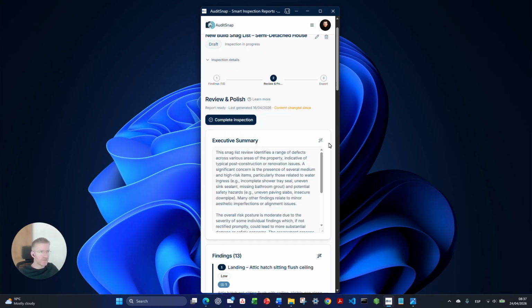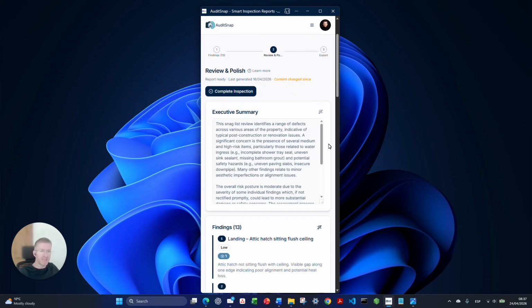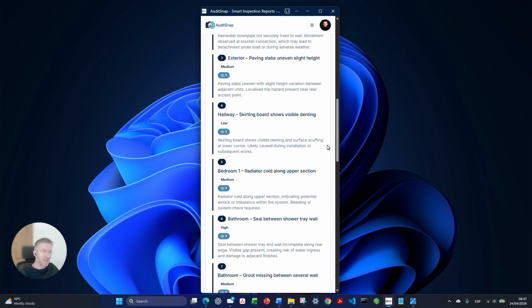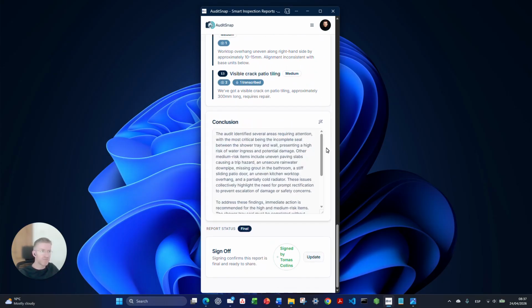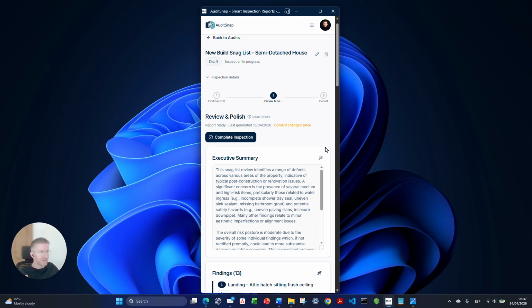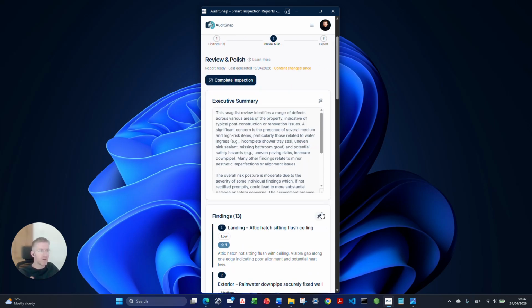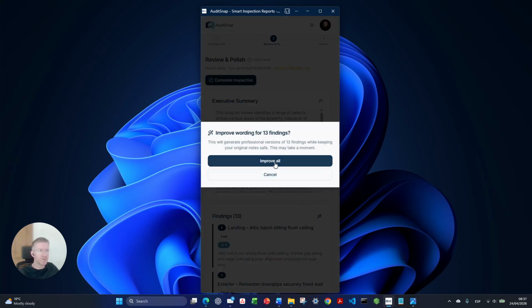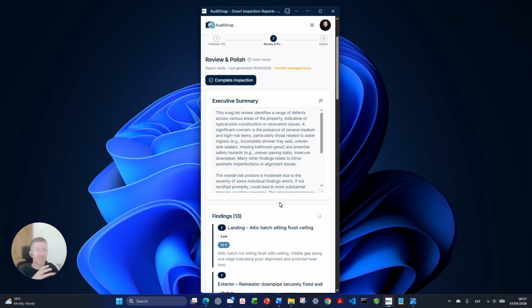The final report, when you generate it, is going to look like this. It automatically creates an executive summary from all of the findings that we've made. It will also create a conclusion from all the findings that we've made. We can, at one click of a button, professionalize the wording. That means it takes everything that you've said during your findings and puts that into a more professional context and wording so you don't have to rewrite it.